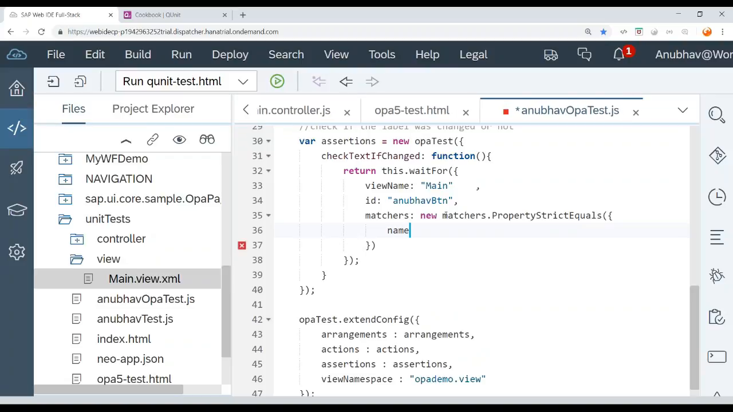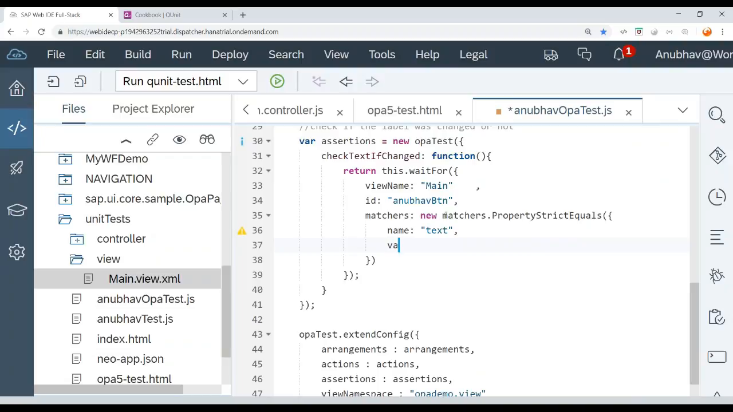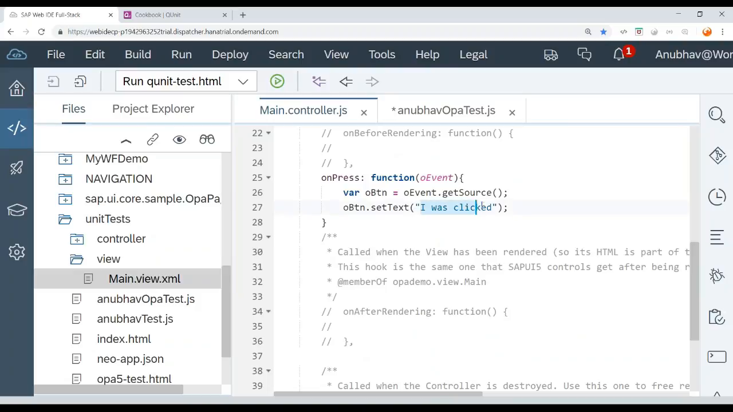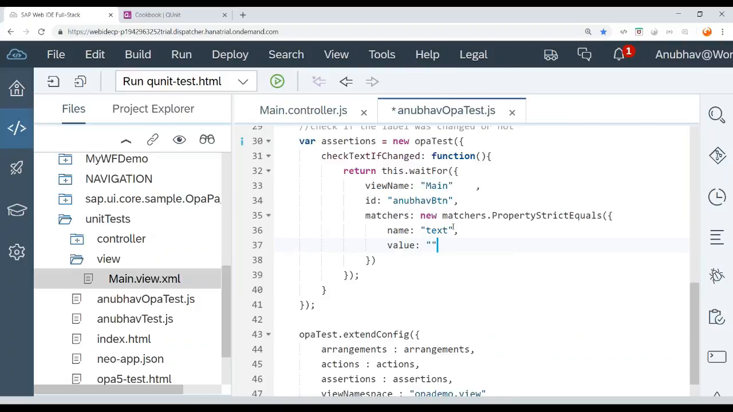What am I expecting? My test case says the property which I'm checking is the text property of my button. And what am I checking? The value of the text property must be what I'm setting in my action in my controller. The value I check is "I was clicked". Please do this testing, OPA5. If somebody clicks on the button, is the button text value changed to "I was clicked"? That's my measure. If this condition fails, the OPA5 test will fail.